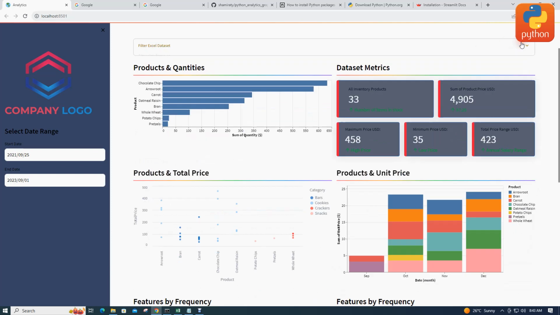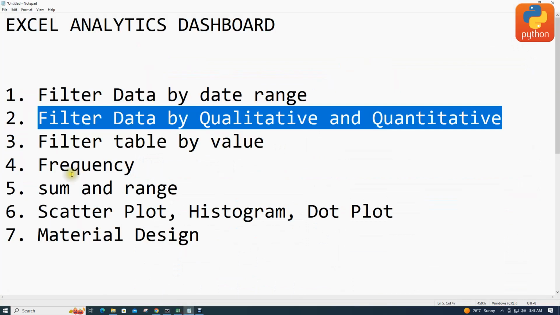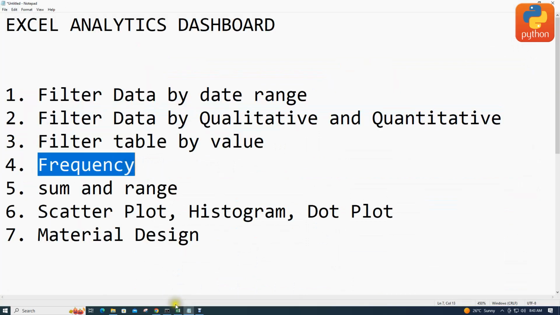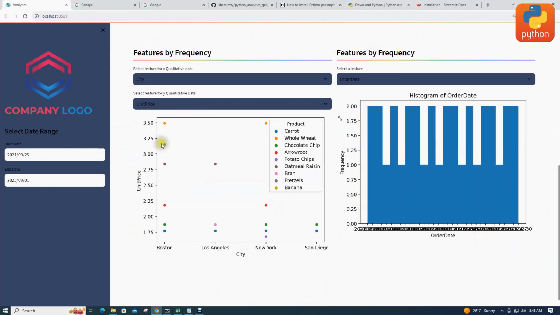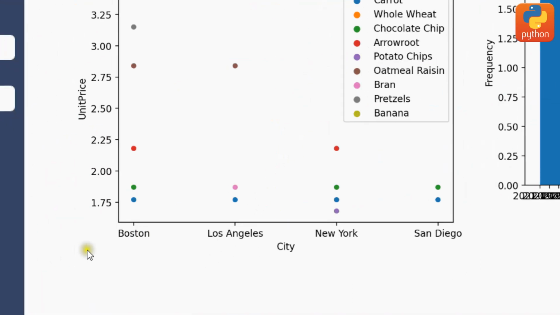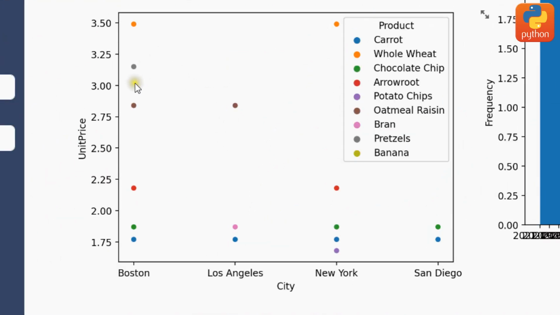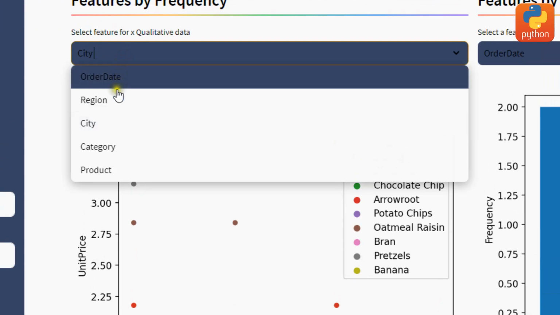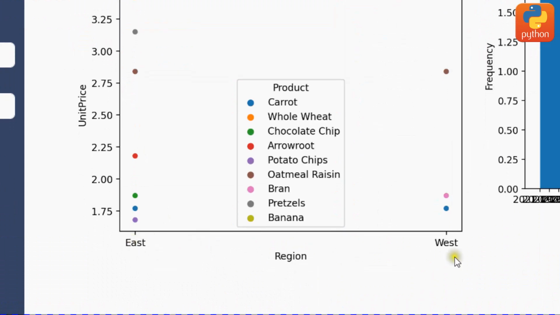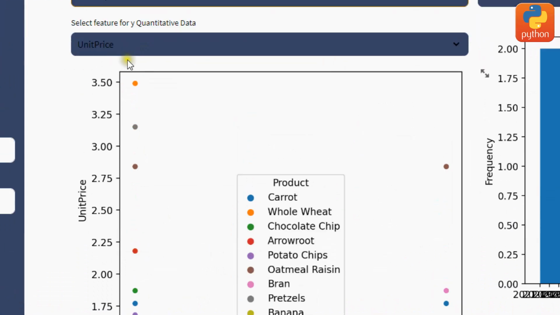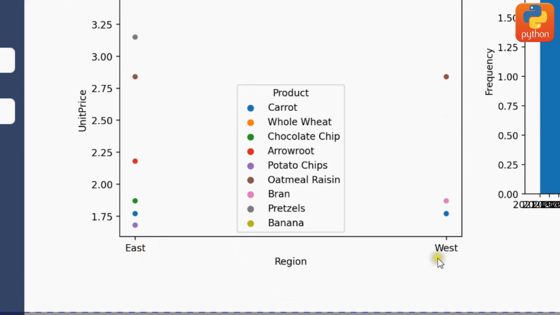Okay, another objective is frequency, just a frequency. For example now when I come to a scatter plot, now I can visualize a frequency of products, for example carrot, chocolate and so on. A frequency by what, by city. Frequency by city. For example now I can filter a frequency by region. So you can see the x changes from city to region, east and west.